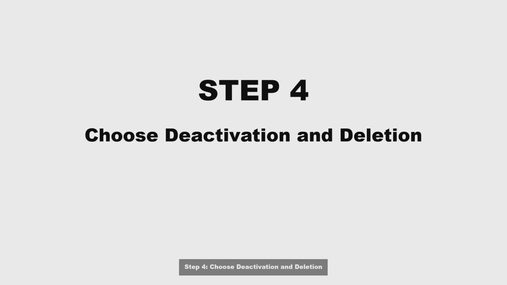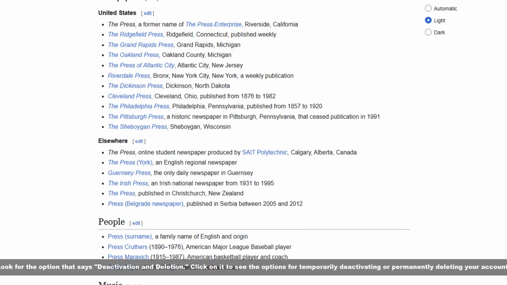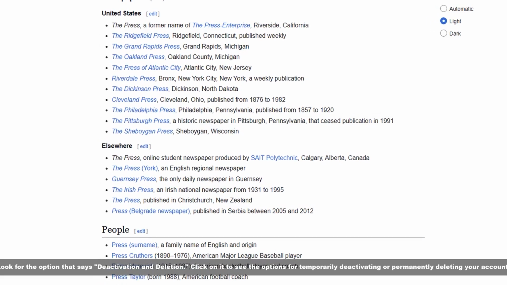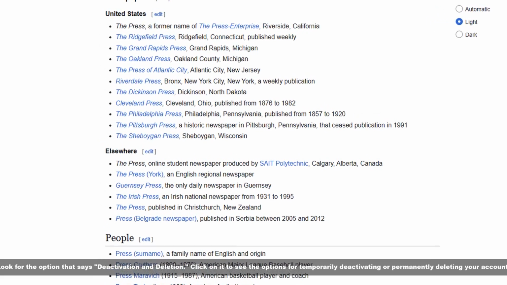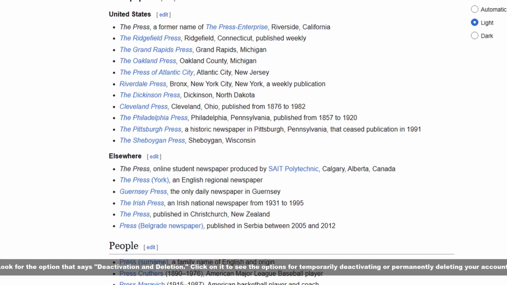Step 4. Choose Deactivation and Deletion. Look for the option that says Deactivation and Deletion. Click on it to see the options for temporarily deactivating or permanently deleting your account.